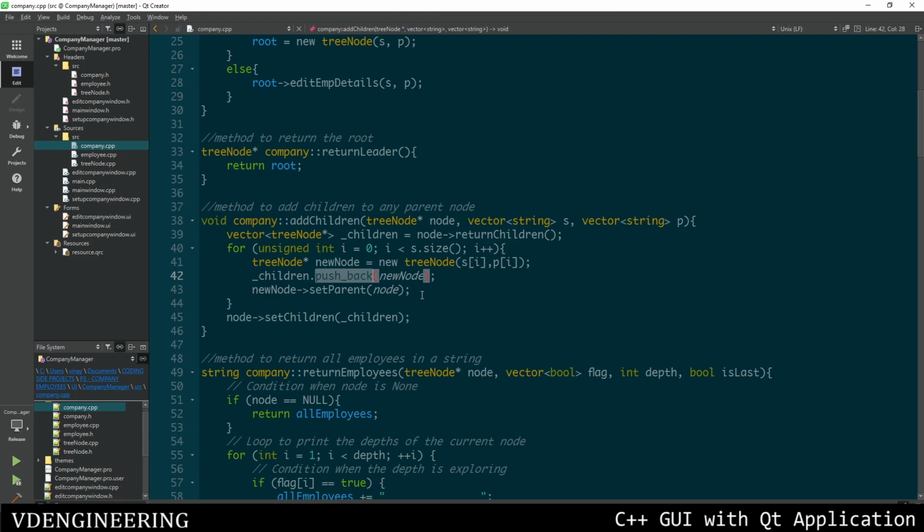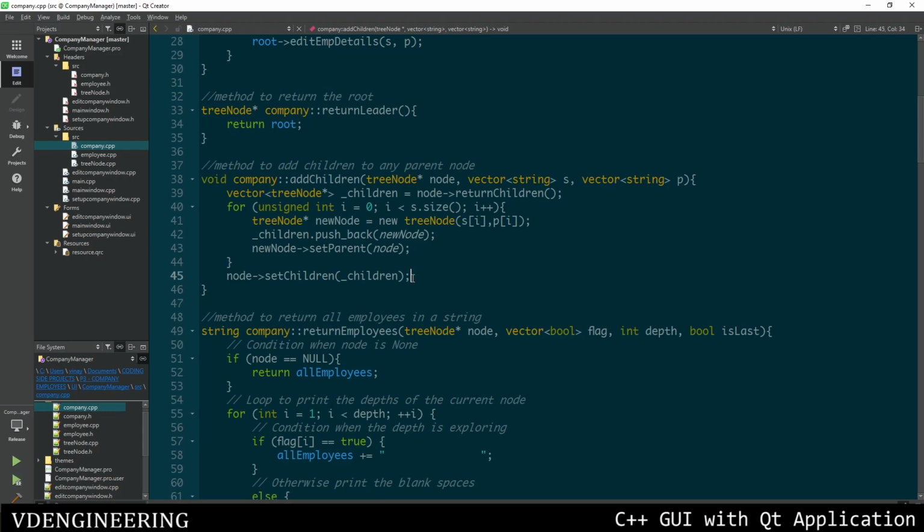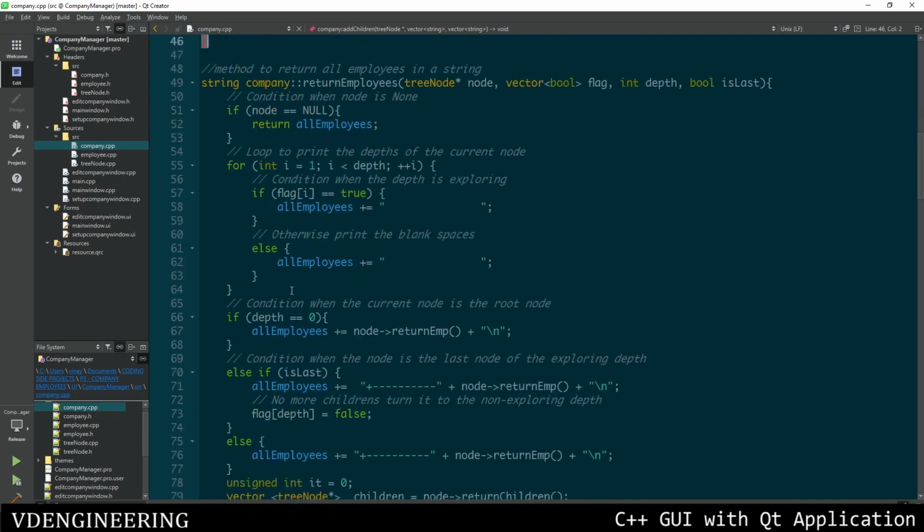I also have to set the parent to my node here because you need to have each child point to its correct parent. And then lastly, I just set my children like this. Notice how I'm not just directly assigning it. I'm calling methods to set the children and to get the children because those are private variables. It's good programming practice to do that.